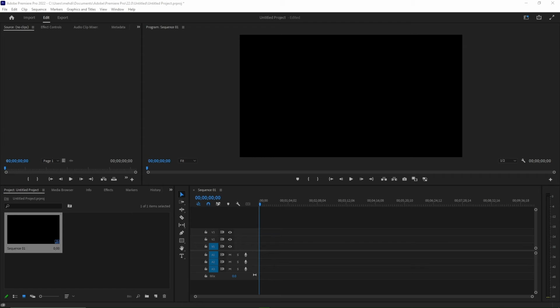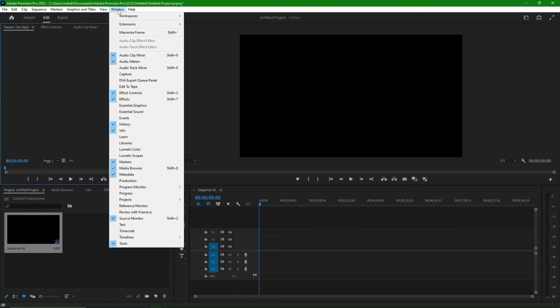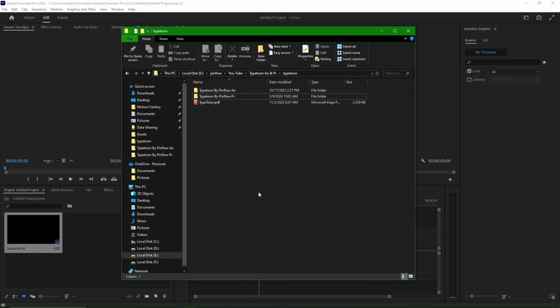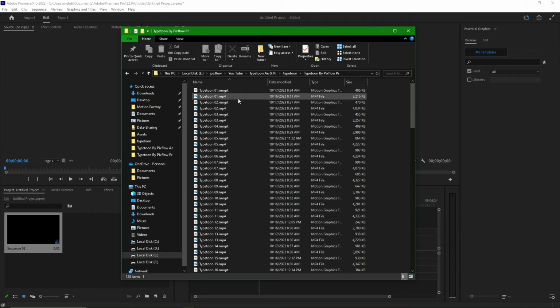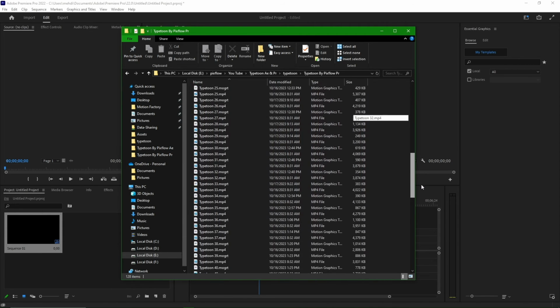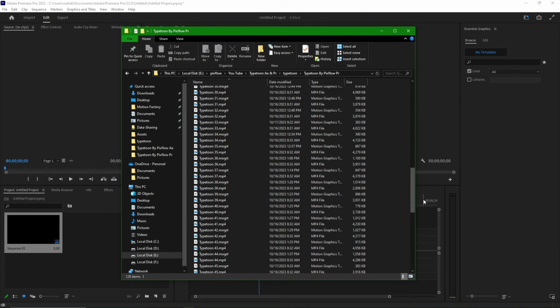Moving on to Premiere Pro. To use the Mogart files, open the Essential Graphics window from the Window menu. Alright, I enter a section where I have placed the Mogart files. The quantity and numbers of Mogart files do not differ from the After Effects files, and you can use previews to select them. I select file number 38.